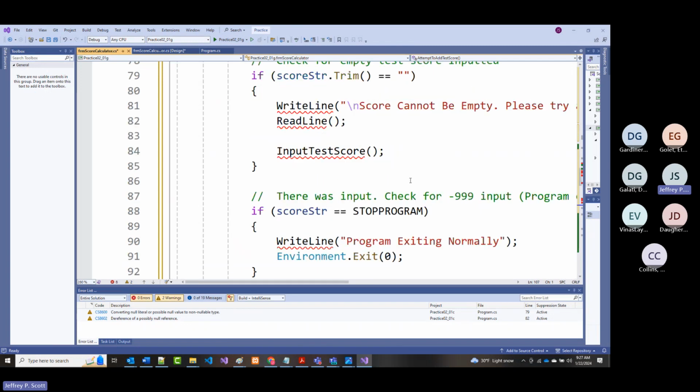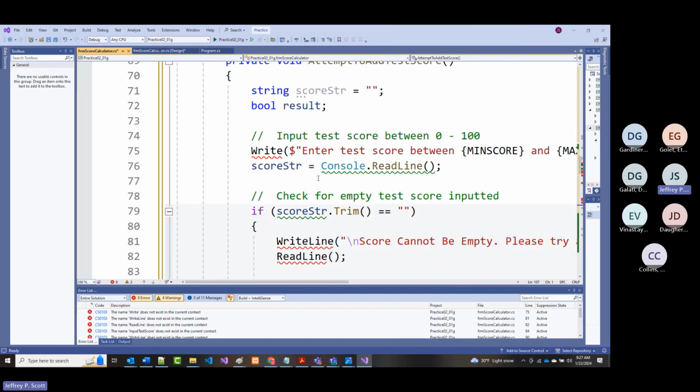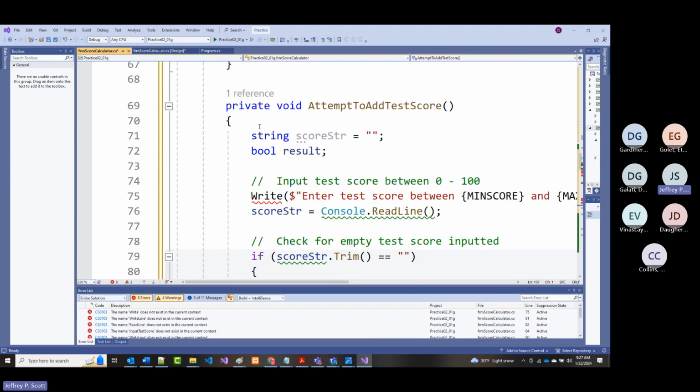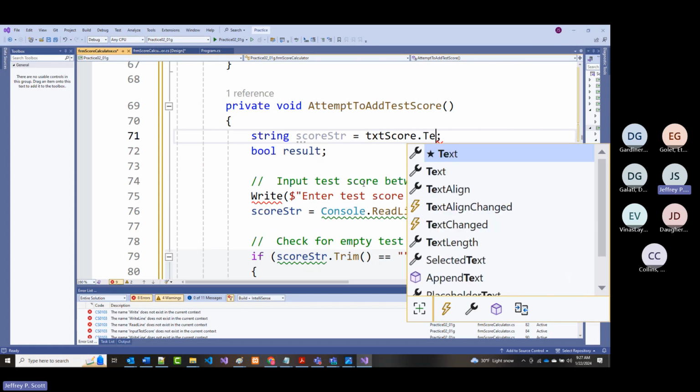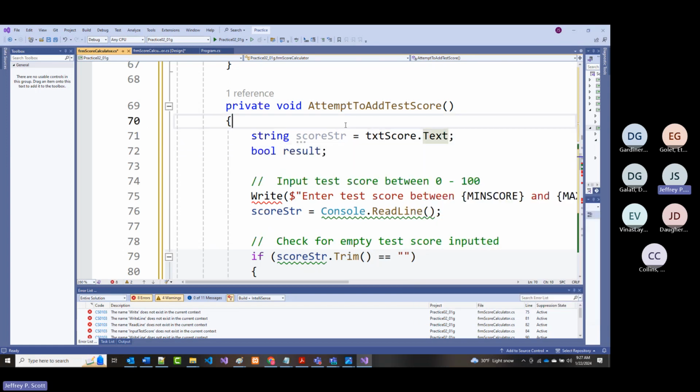Now I got to change a bunch of stuff. Those write lines are all wrong now. There's no read lines, but I've got my basic logic in here. So my score string, what is that? It's equal to txt score dot text. I didn't have to even make a score string. I could just use that every time, but I'm doing it this way, just for something a little bit different.